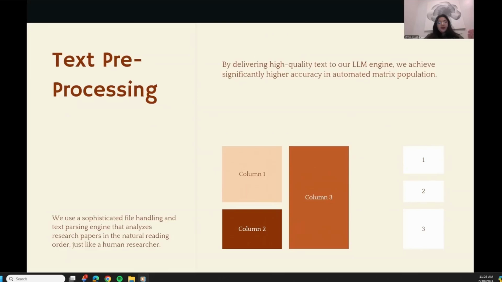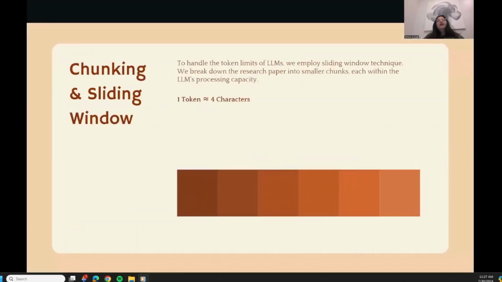We also don't stop there. We also apply sophisticated post-processing techniques to clean up the text, where we take out any unnecessary formatting or special characters and other extraneous things that would confuse the LLM and throw off its accuracy. And so by delivering high quality clean text to our LLM, we are guaranteed a nice high quality output. And then we're going to move on to what chunking and sliding windows are.